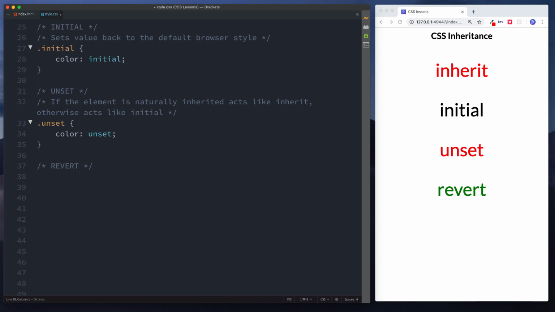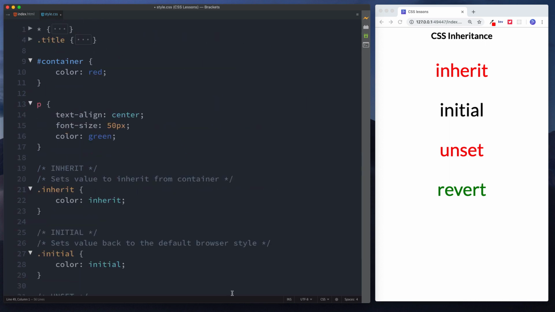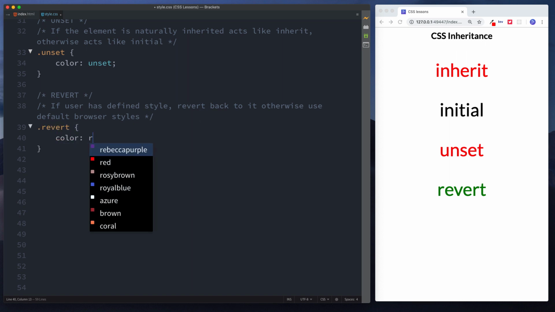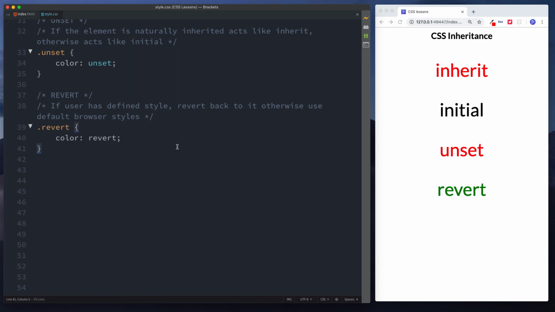Now, have we defined a style for this paragraph element? If we scroll up, we can see, yes, we have. We've actually defined a style for this as color green. And so we would expect this to remain green. Let's just put in our comment here to explain what the revert value does. So we said if user has defined style, revert back to it, otherwise use default browser styles. Okay, so let's do class of revert, curly braces, color: revert. And as you can see, exactly what we expected, it's going to stay green because we have defined a style.